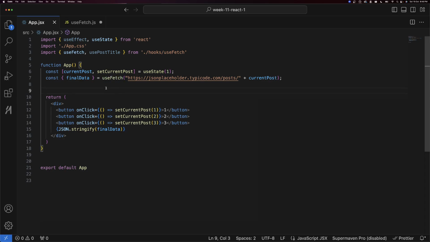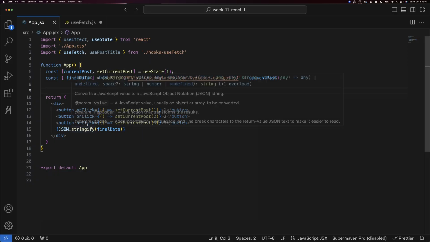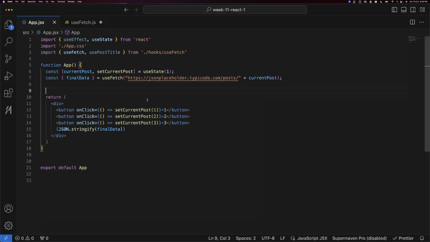We will have to go and see its implementation. We understand that components re-render as state variables change. If you click on this, this component would re-render with current post set to 2. If you click on this, this component would re-render with current post set to 3. What does re-rendering mean? It means this function is called again in full. So this use fetch function will again get called.